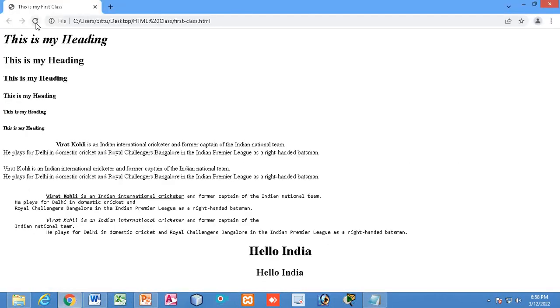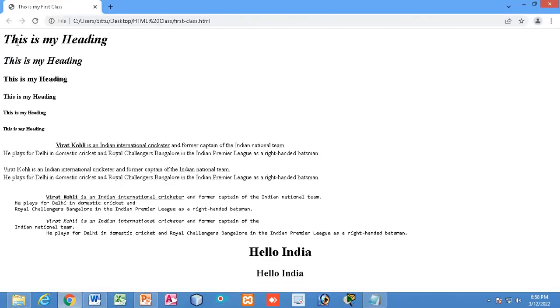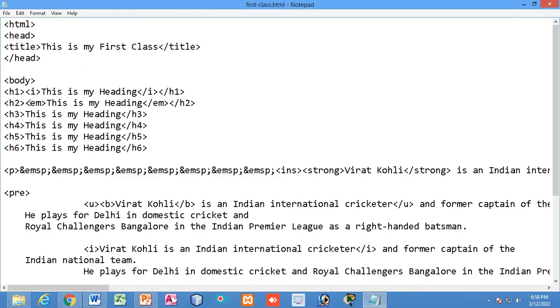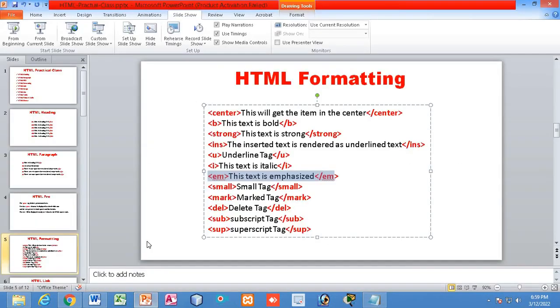Let me see. Okay, so you can use I for italic or EM, both will emphasize a given, or you can say a selected text, right? So you can use either I or EM, both will style the selected text to an italic formation, right? And this is the opening tag and this is the closing tag. So you have to enclose the selected text inside the opening and the closing tag, right? That is important. Now let us move on.